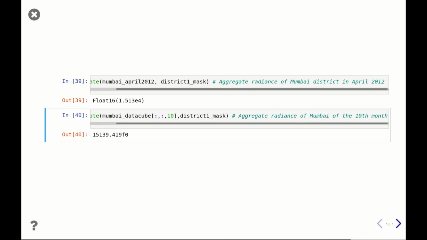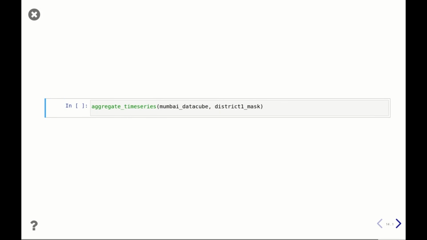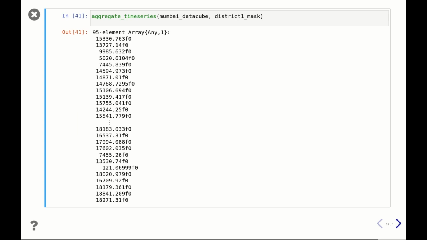We can also choose an image from the data cube. In this example, we find the aggregate radiance of the 10th month. The time series of aggregate radiance can also be computed using the aggregate data cube function.